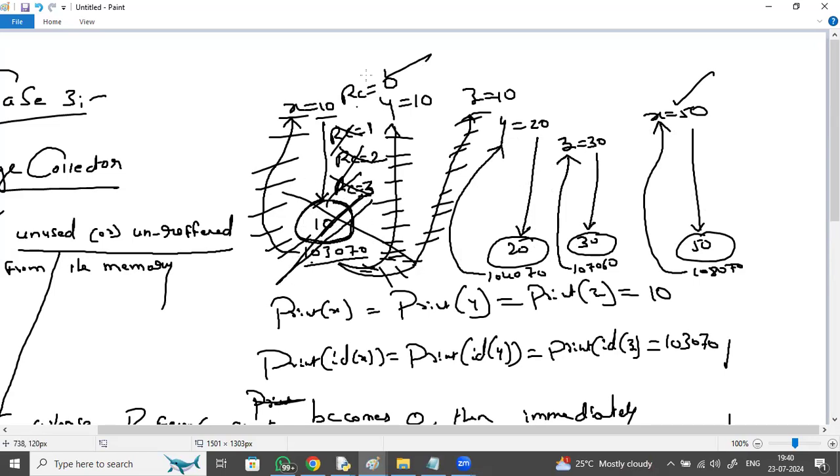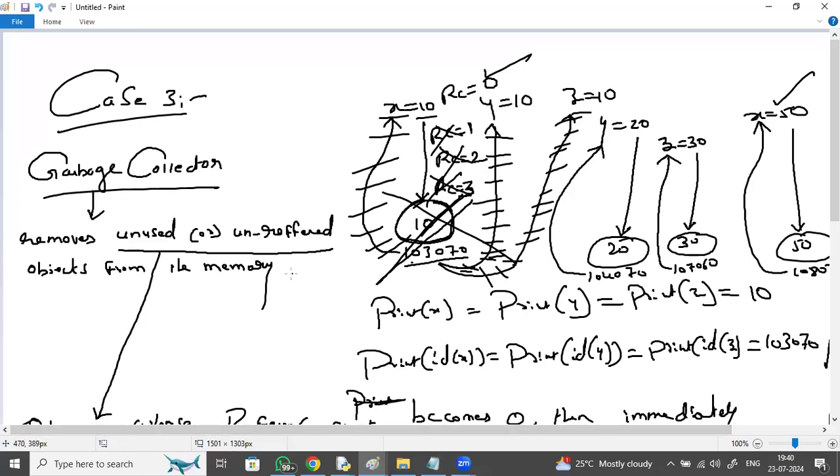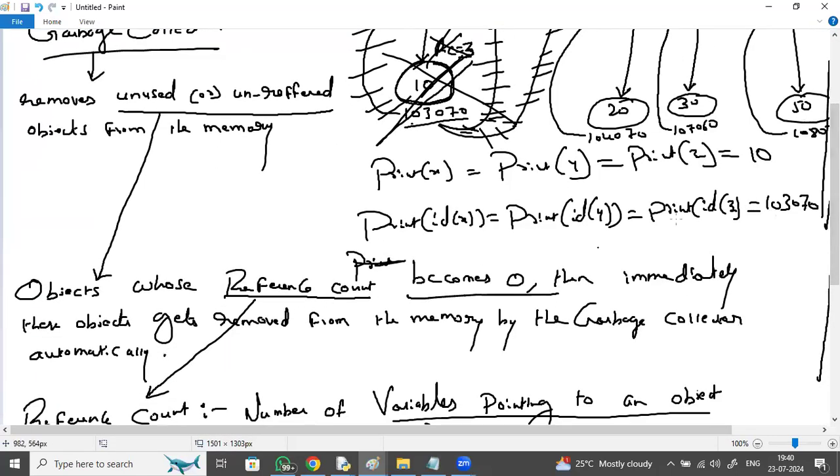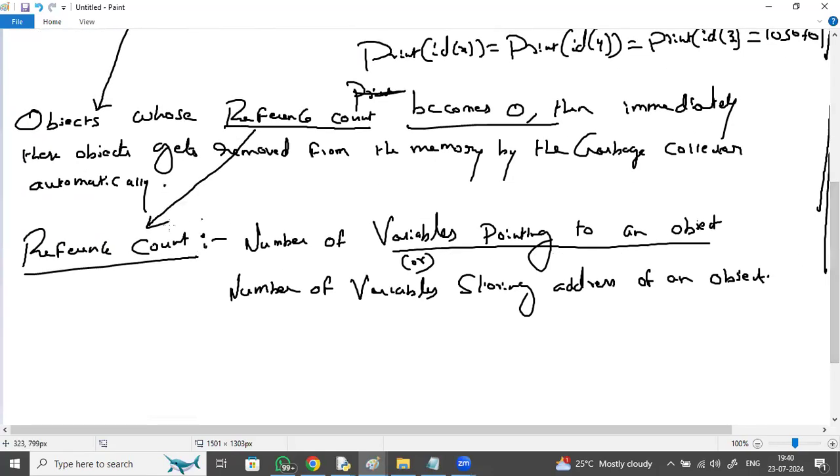Understood? How is an object going to get removed? What is the process involved? What is garbage collector? It removes unused or unreferred objects. What do you mean by unused? Any object whose reference count becomes 0. How does it become 0? Reference count is the number of variables pointing to an object.